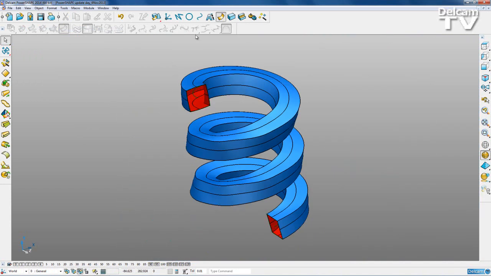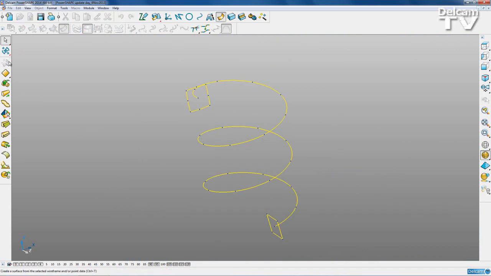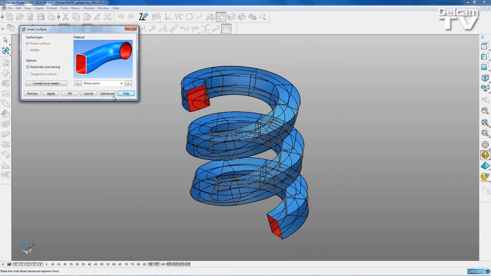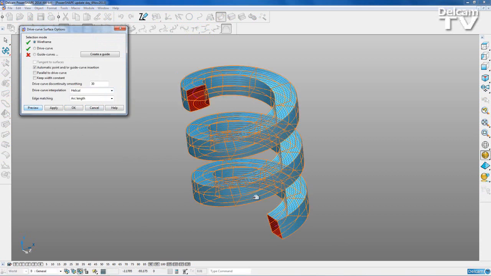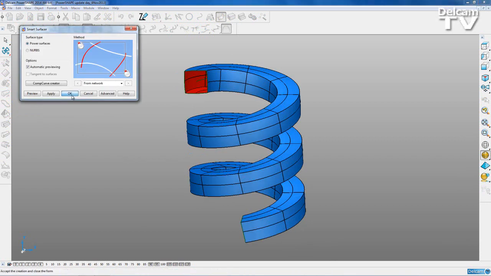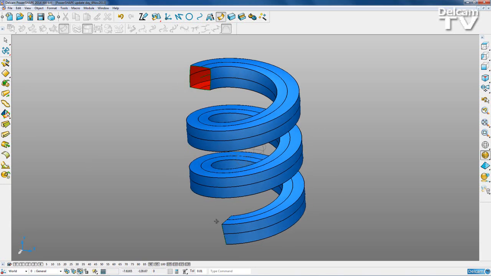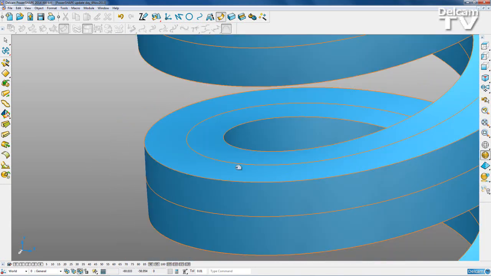So if I undo that, box select, go back to my Smart Surfacer. Now if I go into my advanced options, in drive curve interpolation, I can select helical from the drop down menu. I'll preview that. That straightens out that top surface. I'm going to say OK. OK again. And now if I zoom in, we don't have that horrible twisting of that top surface as it travels along my drive curve.